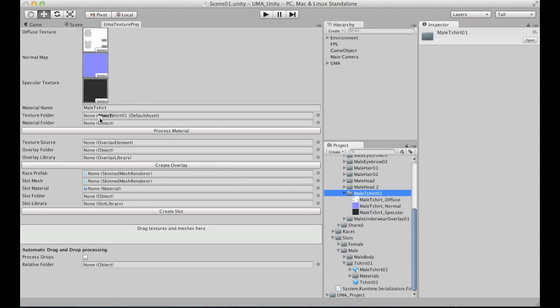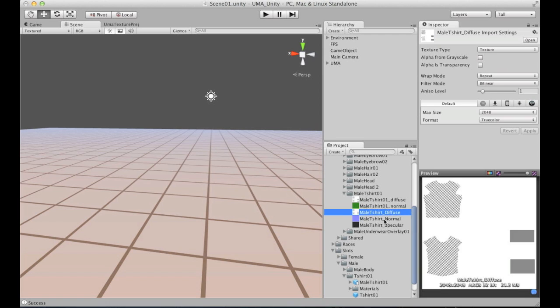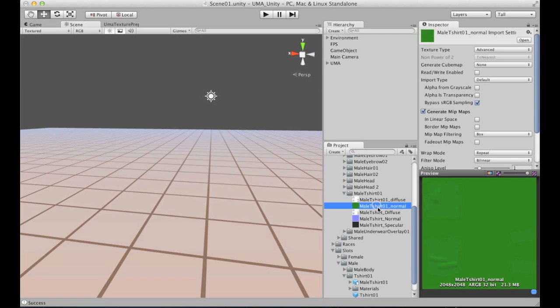And I'm going to drag the folder itself, and I'm going to rename this as 01. Okay. So now I hit process material. It might take a while because this is a higher resolution texture. We have the final normal map and the final diffuse section here.